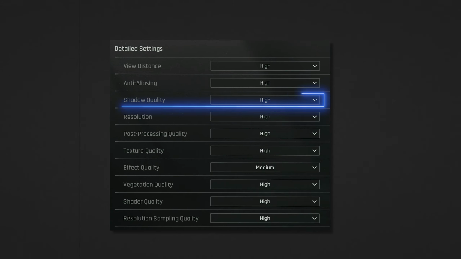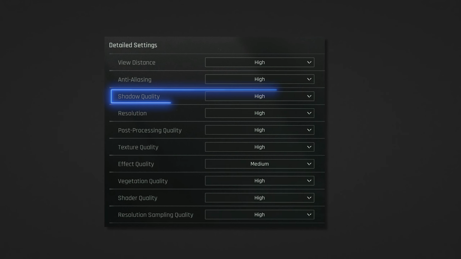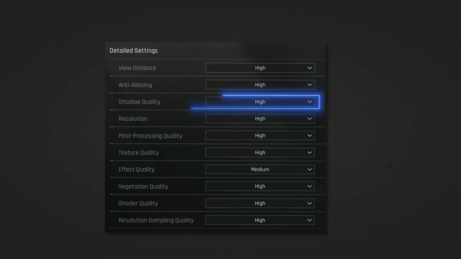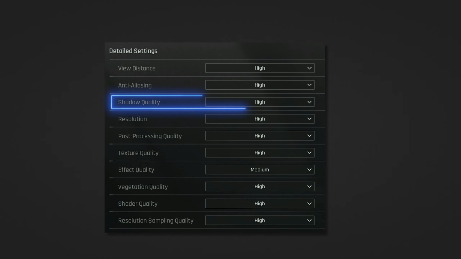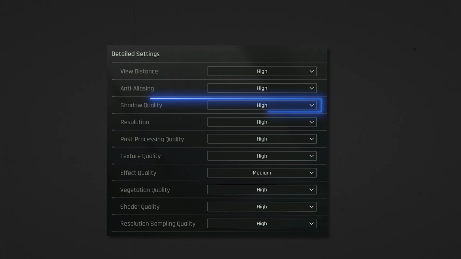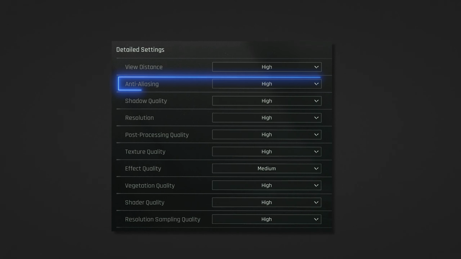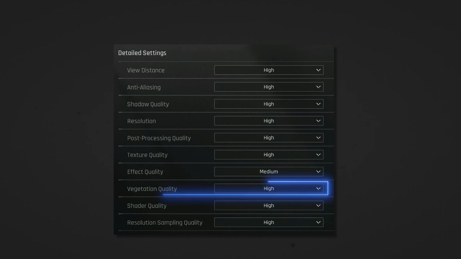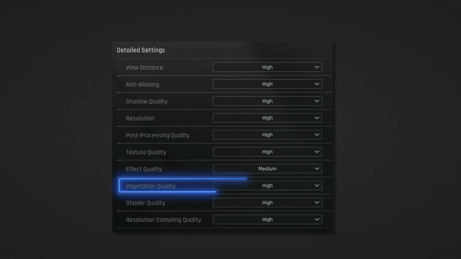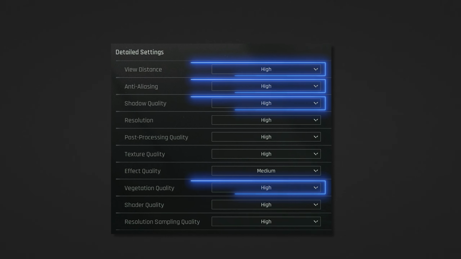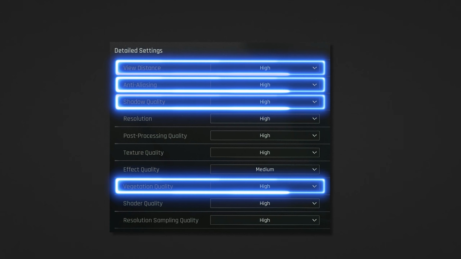Now, shadow quality will add a 3D-ish outline effect to players, making them easier to spot. You'll typically lose around 10 FPS with this setting on high, so if you don't have the greatest PC, then set your shadows to medium. Anti-aliasing will make your game less blurry in the distance and easier to see. Vegetation quality will improve the quality of the environment, making trees and grass less blurry. All four of these settings on high work in tandem to help you spot players much easier.